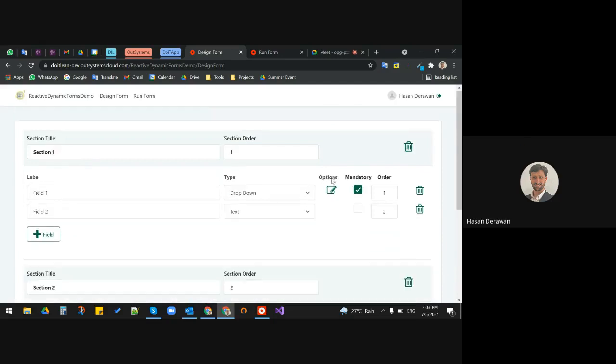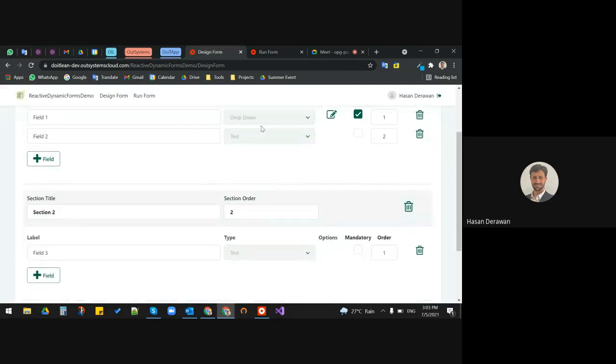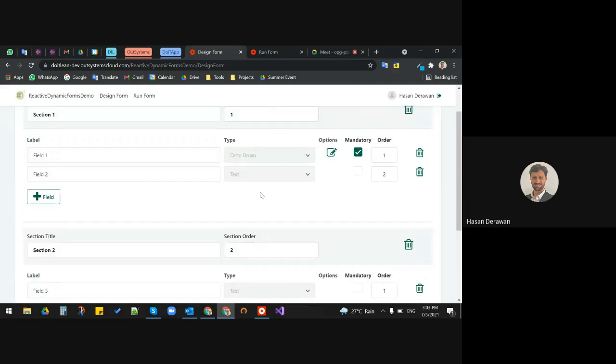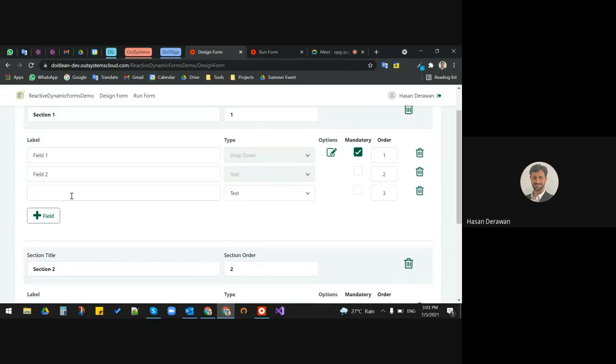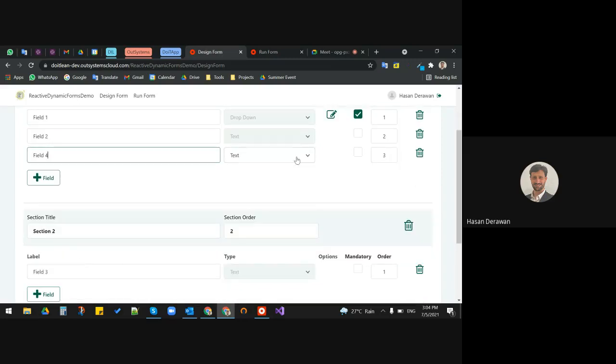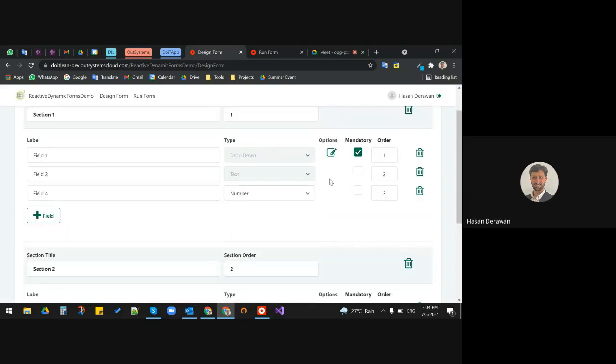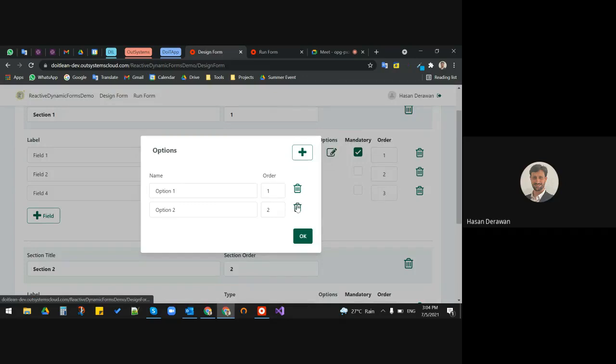This also, anytime I can refresh the design form, for example. Now because we have data filled to this, we cannot change the type, but we still can add a field, for example, with the number. Okay, we can remove this option, okay, and add another option.